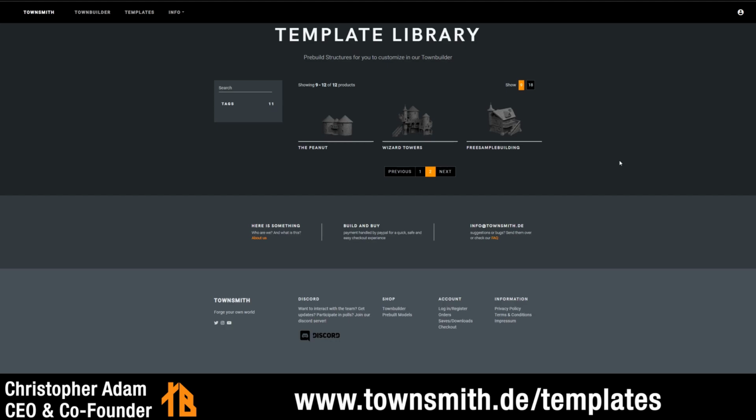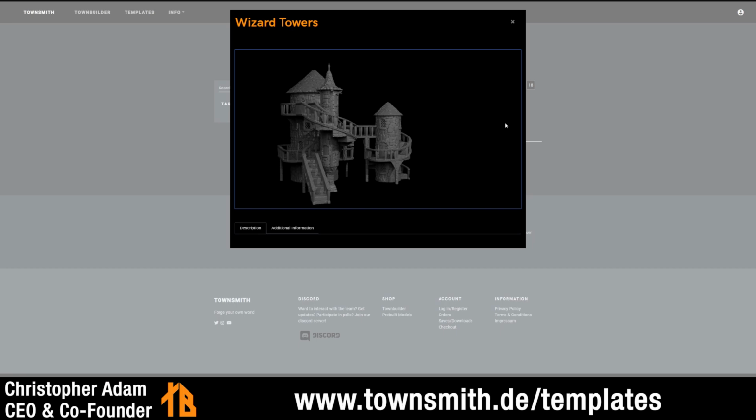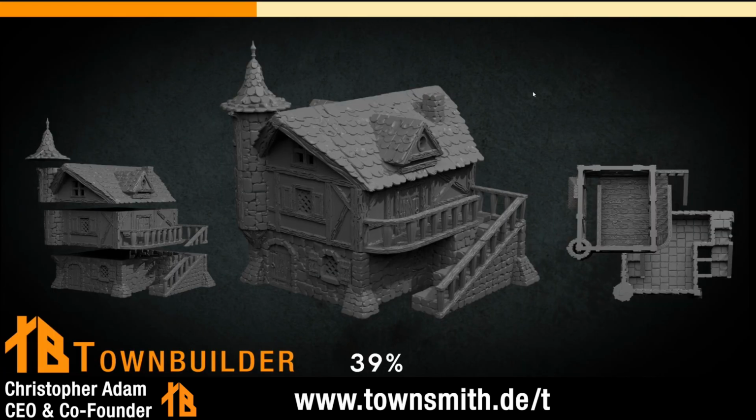Simply look for a building you like. If you want to see details about it, just click on it. Then you will see a few different angles of the building. Once you found a building you like, hover over it and press the Edit button. After a brief loading time, you will find yourself back in the Townbuilder, now with the building ready to be edited.